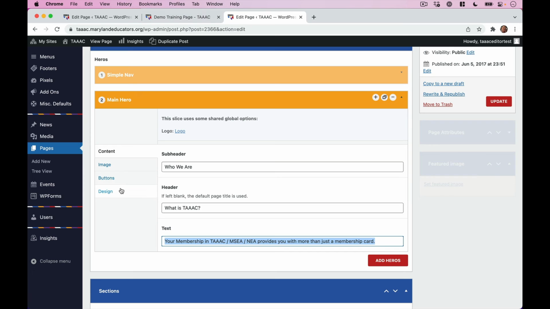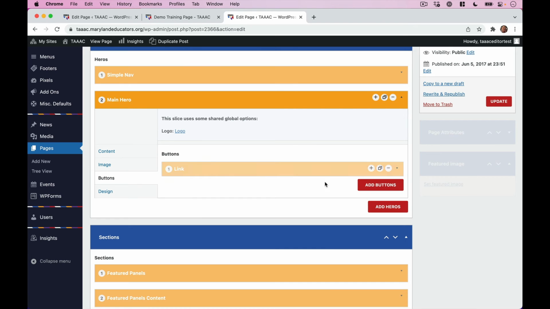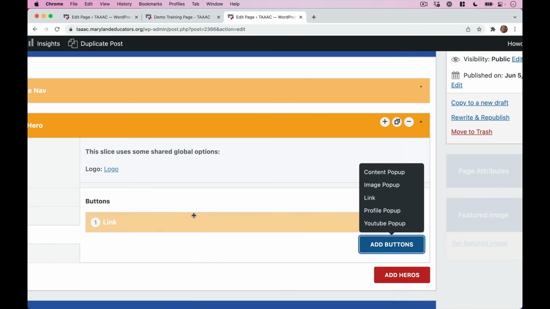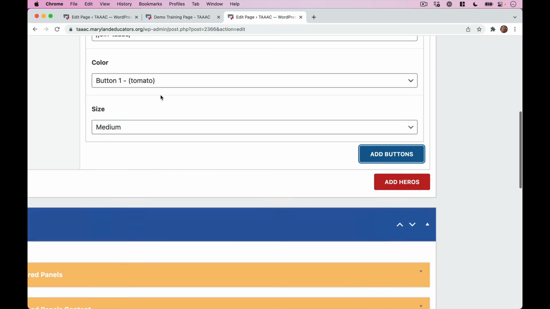What's also neat is you could do buttons. So if you wanted to add a whole bunch of different buttons here, they give you all these different types of options. You can have a pop-up where you can put content as a pop-up. You can have an image pop-up, a link, and a YouTube pop-up. And you really just add it and then follow the instructions.